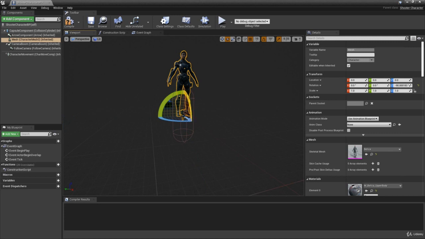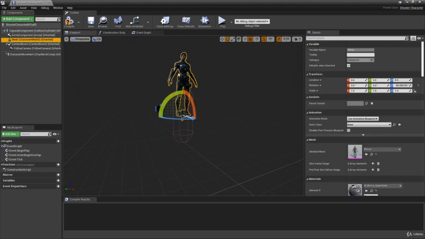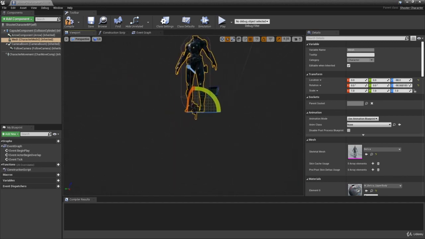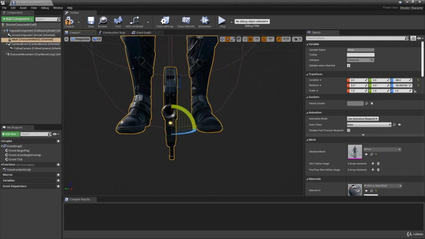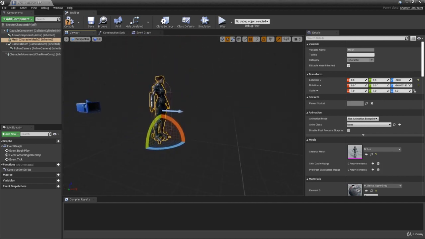Now the base of her feet are right here in the middle of the capsule. Now if we take a look at the capsule component, the capsule half height is 88. So we can bring the mesh down by 88. So let's take the location and the Z component of that and type -88, enter. And now if we zoom in, we'll see that her feet are exactly at the bottom of the capsule. So now we have a mesh.